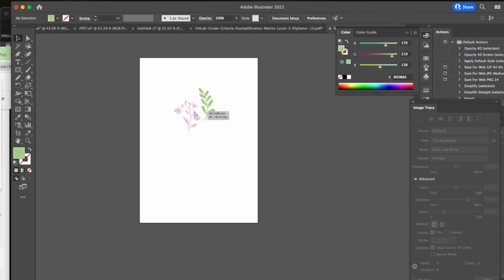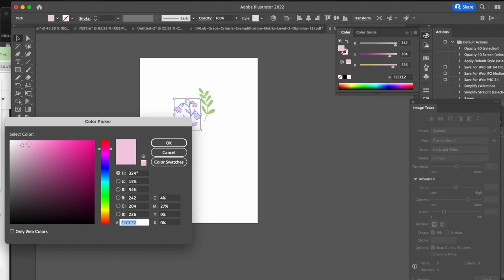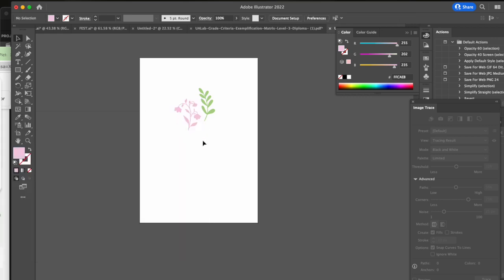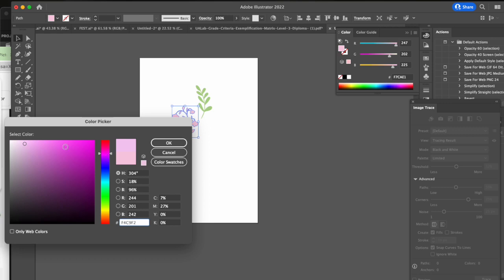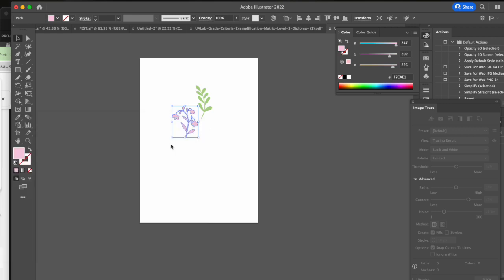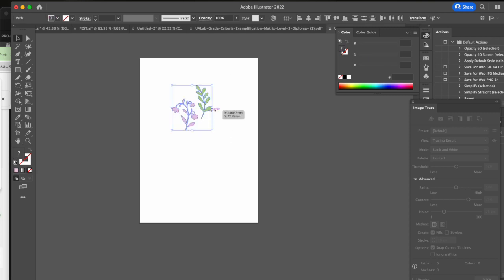So once you're happy with that, and obviously the placement of those items, we can then actually go ahead and start creating our pattern. If you want to change what way the object is facing, you can right click on them and change the reflection.